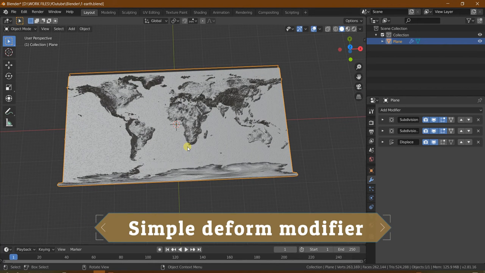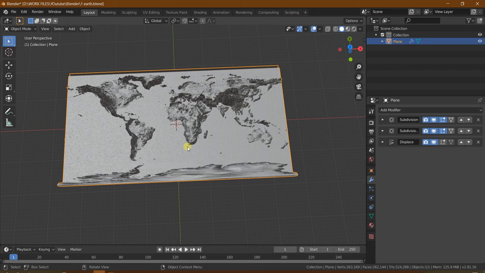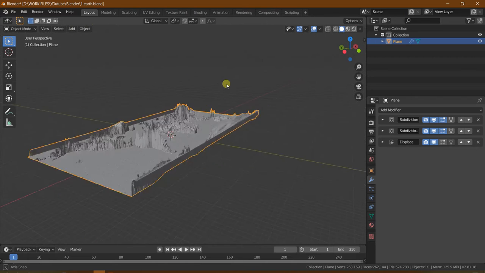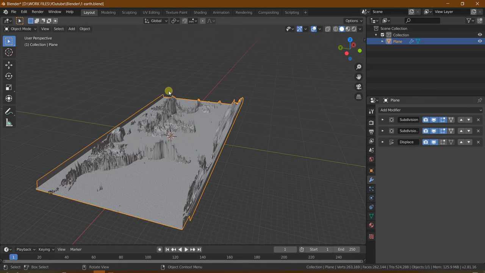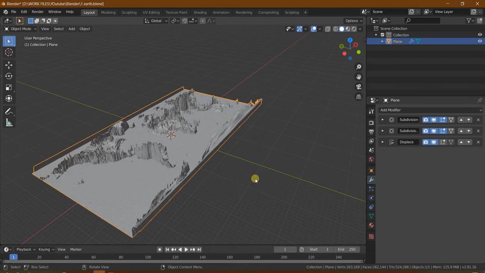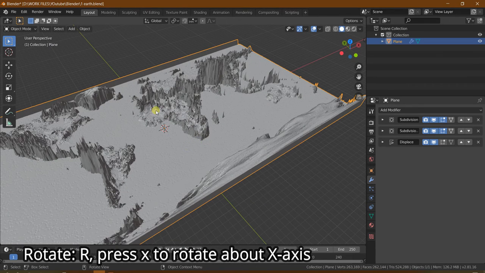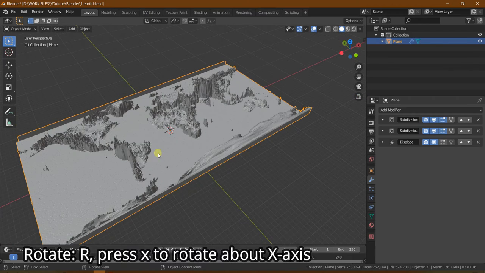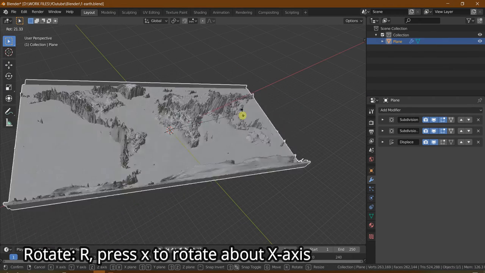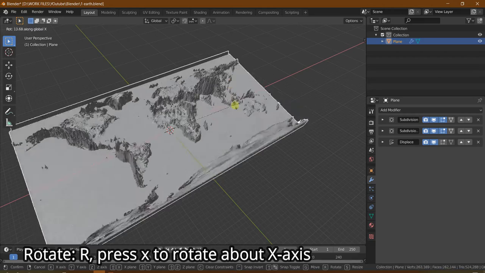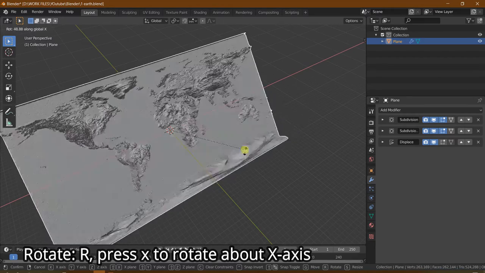In this part we are going to add another modifier, simple deform. Before adding the simple deform modifier, I think I need to rotate this plane about the x-axis. In order to rotate the plane, first I click on the plane, then press R to rotate, then press X to rotate about the x-axis.